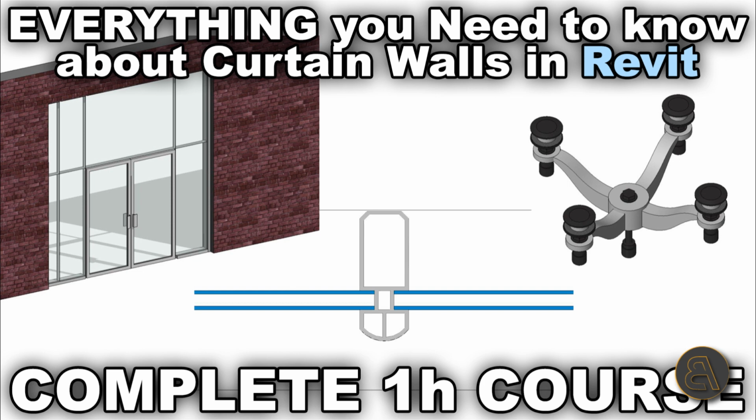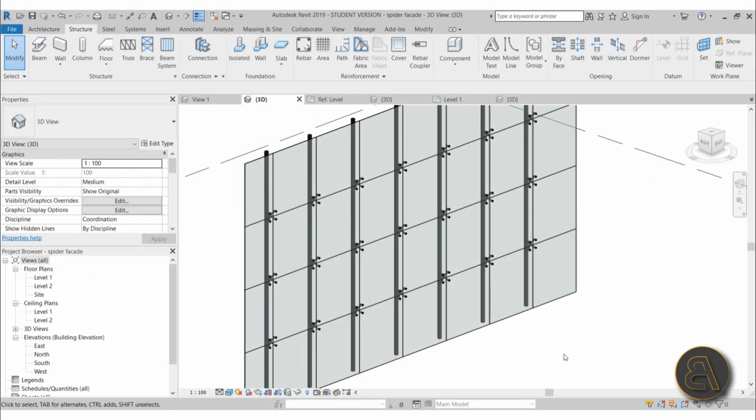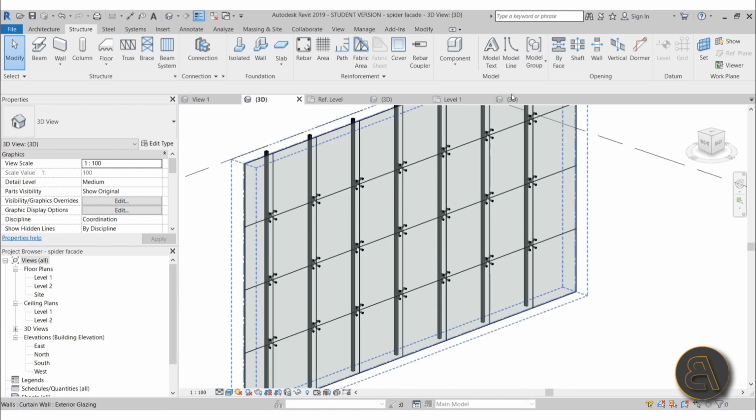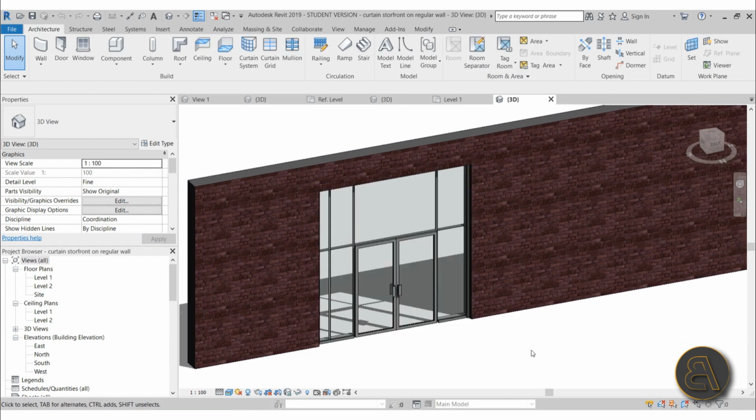Now, this will be a really interesting course. This is something that I've been wanting to do for a while now, and that is a course that's going to cover in depth everything you need to know about curtain walls in Revit. So curtain walls are one of these system families that come with Revit, and they're usually pretty simple. Usually you don't go any further than something like this over here. And of course, don't worry, if you don't know this, this course will be covering that as well.